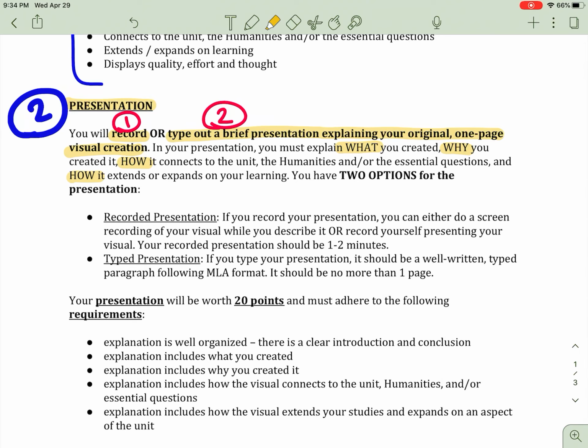So there's some really great examples of this posted in Schoology that you guys can take a look at to get an idea of what these presentations might look like, depending on which option you go with. But again, like I said, there are 2 options for your presentation. If you go with the first option, the recorded presentation, you are going to either do a screen recording of your visual while you describe it, or you're going to record yourself presenting your visual.